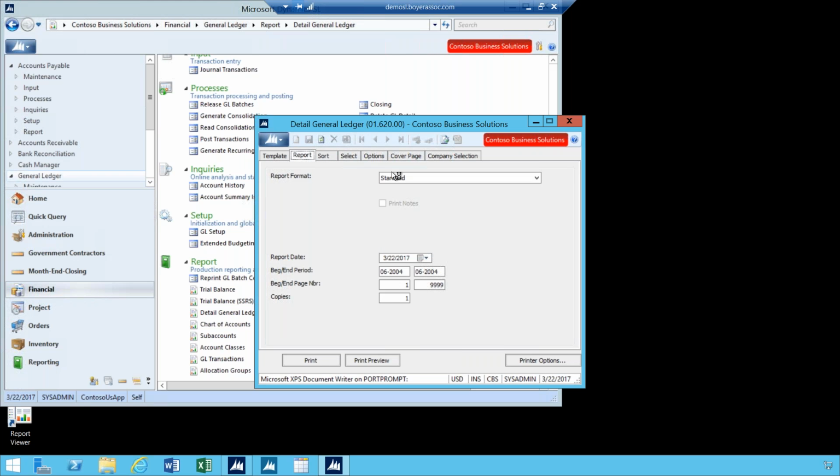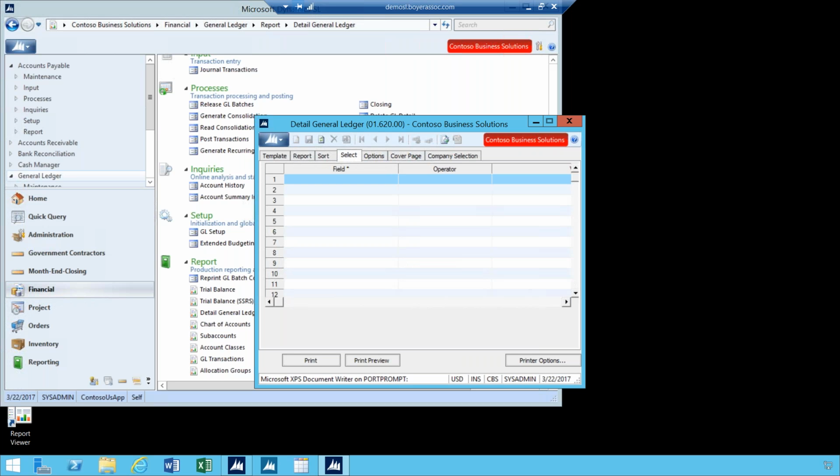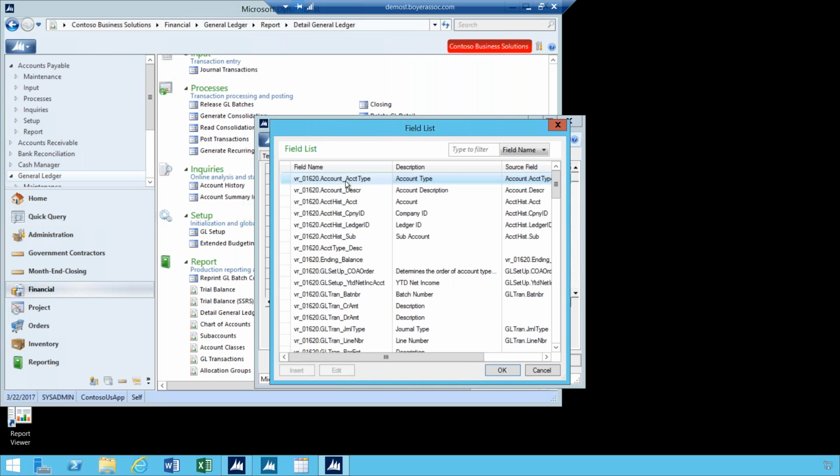This is the Detailed General Ledger report. We can have multiple formats of reports. One nice feature is on the Select tab. You can do F3 again, and it will show you the different fields that are available for you to filter on.